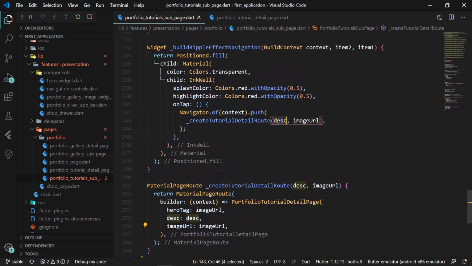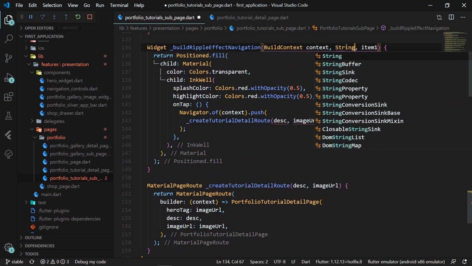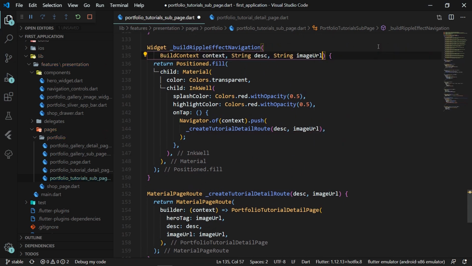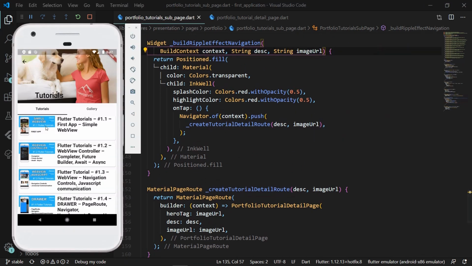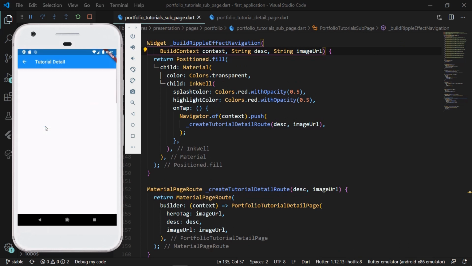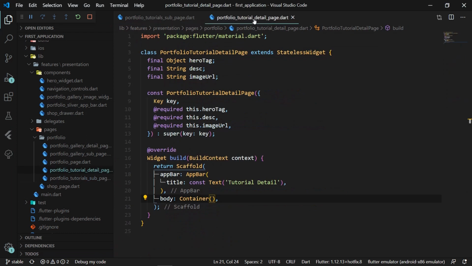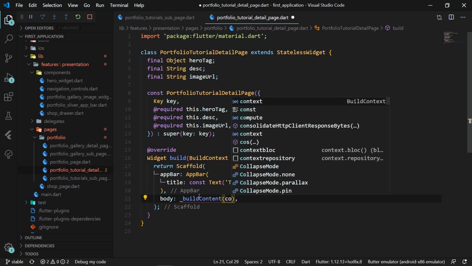In the _build ripple effect navigation method, we adjust the names of the input parameters. We launch the app and we can see a tap to the new screen works properly. We go back to the portfolio tutorial detail page class and we change the empty container to the _build content method.